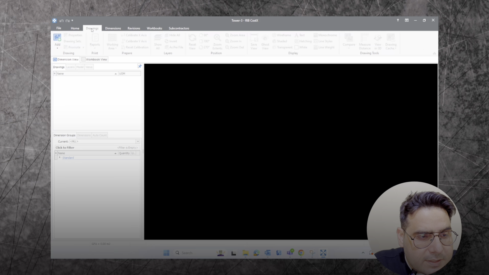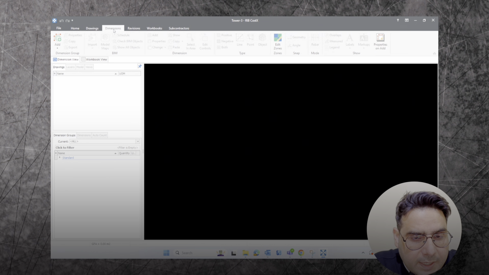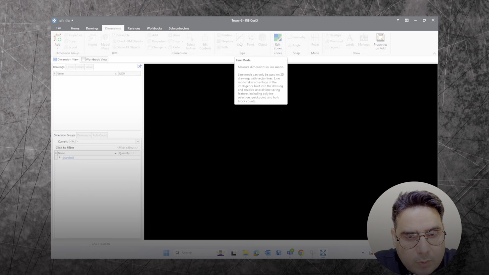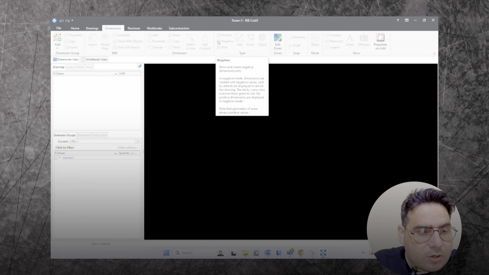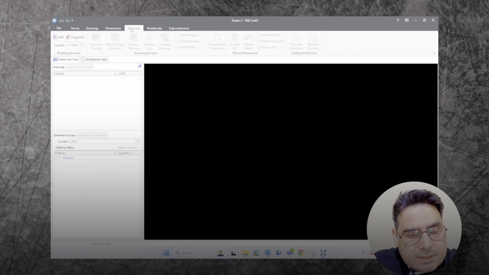In the drawings tab, you can add drawings, and then you can calibrate the drawing, and then you can do your takeoff in the dimension tab. In the dimension tab, generally you can do a line mode measurement or a point mode measurement. You can do a positive measurement, or you can do a negative measurement. Then there is also a revision tab. A revision tab is a feature of CostX which lets you see what comprises the new revision.